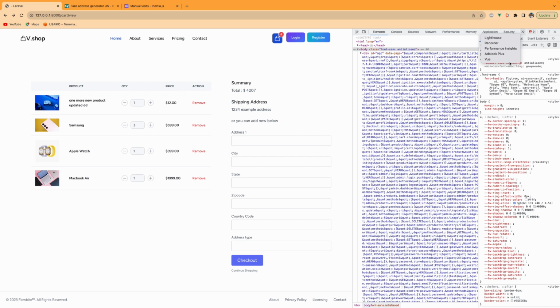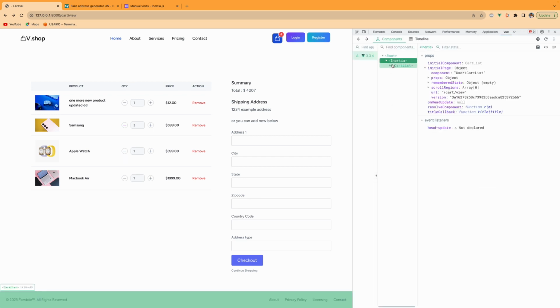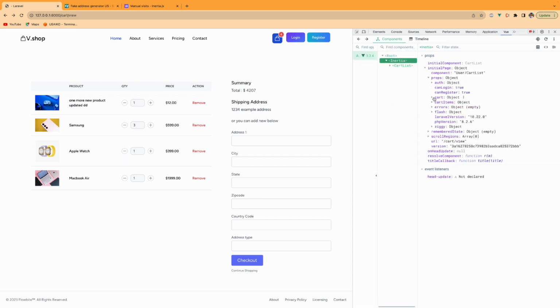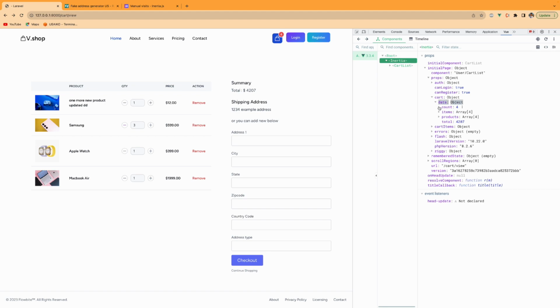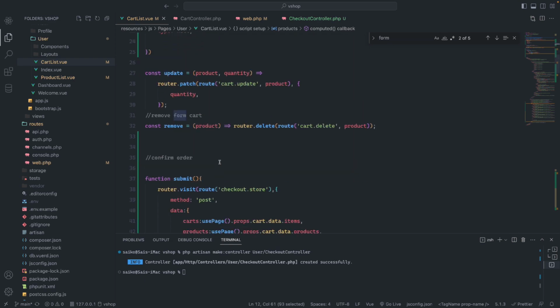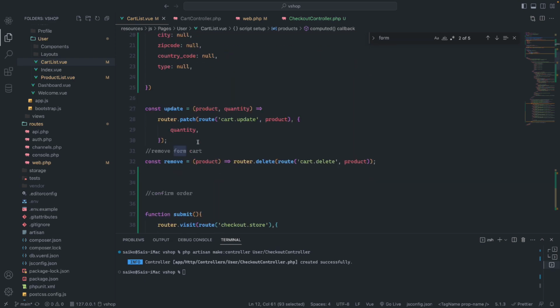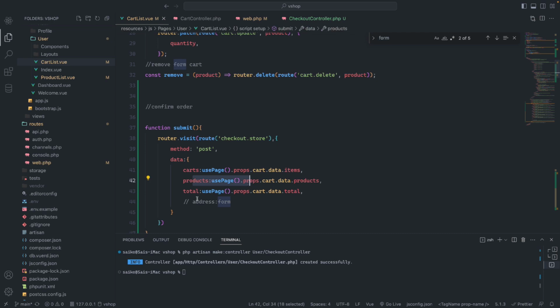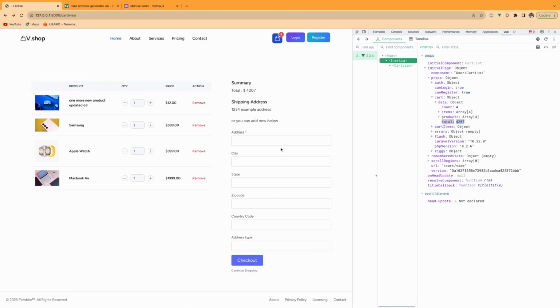I will start again for the view. In Inertia we have prompt data like cart. In the cart we have a data object. In the data object we have item resource and product resource total. So that's why I am bringing all the data using the prompt. For the address I will comment it again.